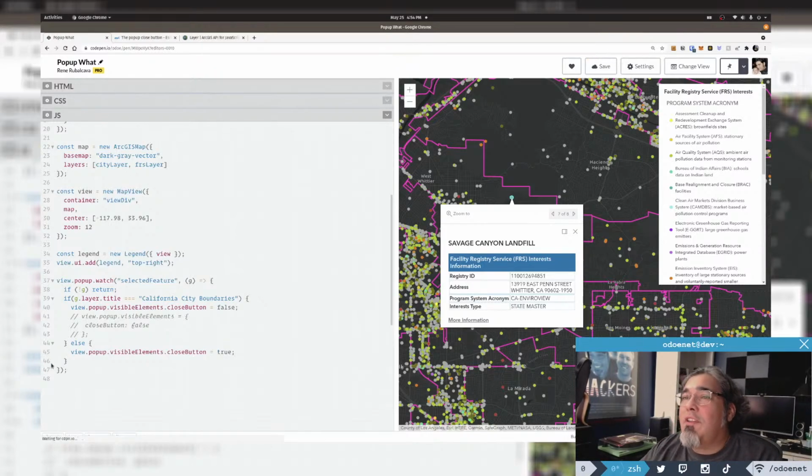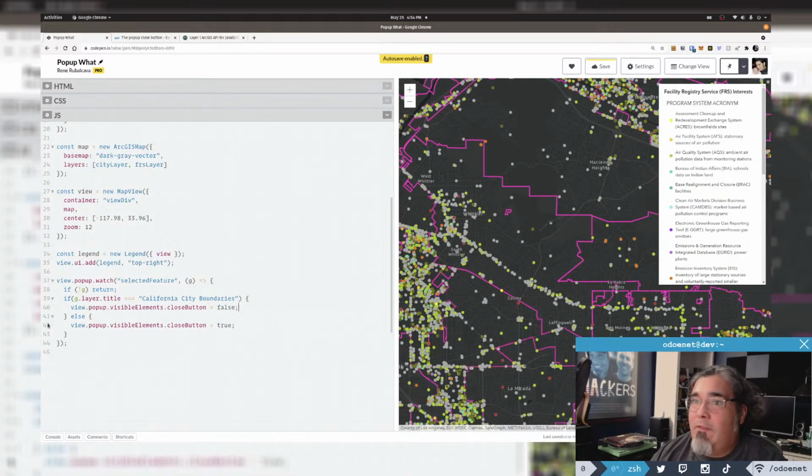There was some under-the-hood work in the API to make that work. If you've used the API for any amount of time, you know that there are some cases where, like the renderer, you have to update the whole object. And I think that has changed now in 4.19.